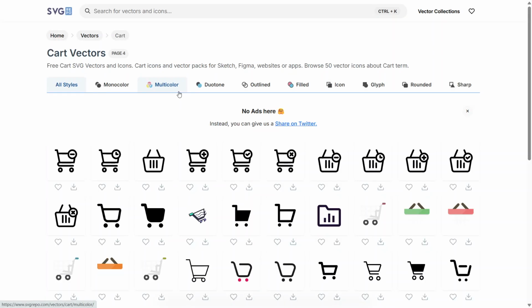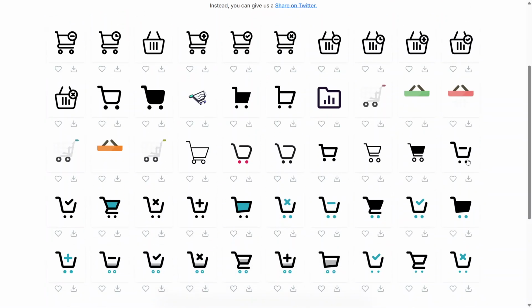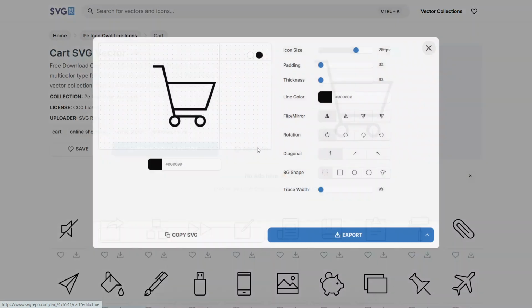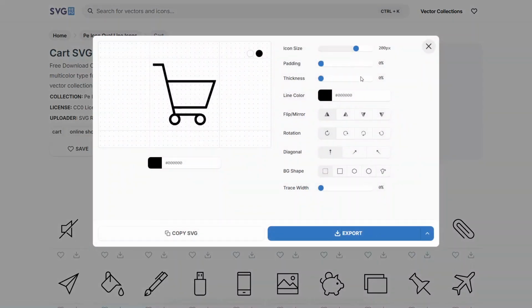You'll now see a whole collection of different cart icons. Take a moment to browse and choose one that matches the style of your store. When you find one you like, click on it to open a larger view. On the bottom left of that view, you'll see an option called Edit Vector. Click that. A pop-up window will appear where you can customize the icon, but for now, focus on the bottom left of the pop-up and look for the Copy SVG button. Click Copy SVG to copy the SVG code to your clipboard.